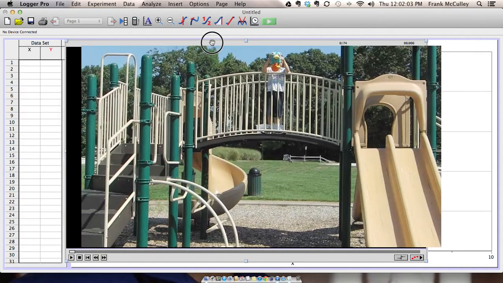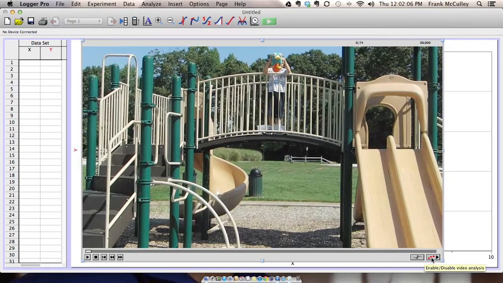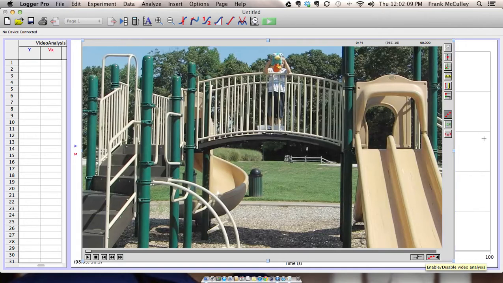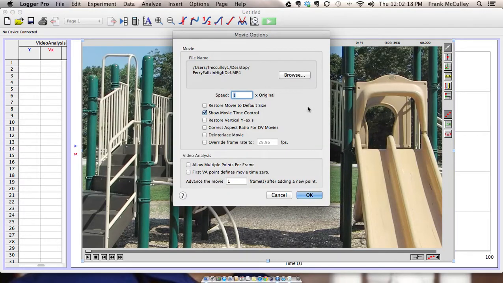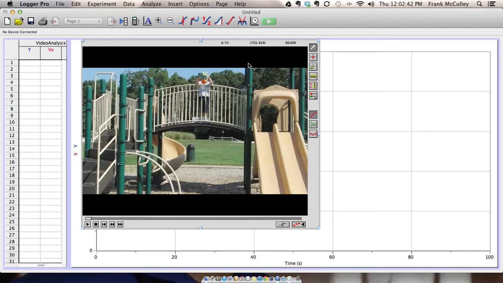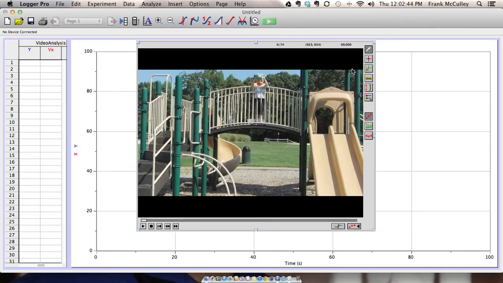I bring my movie into Logger Pro, and then I activate my movie tools down here that let me actually analyze the video. The first thing I want to do is click on the arrow tool so that I can safely double click on my movie to bring up different options. And what I'm going to do is correct this video because it's an HD video and it's got a different aspect ratio than older movies used to have. So anytime you're doing an HD video that has a different aspect ratio, you want to make sure you click on that correction tool. Okay, then it corrects it into the normal shape of a video.